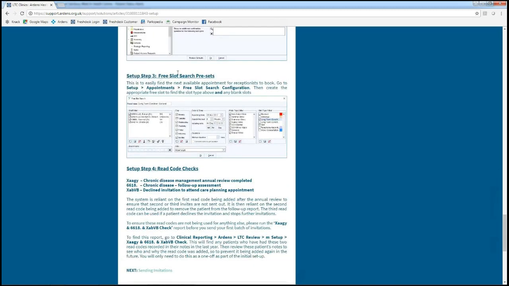The next part of the setup is really we advise to use something in System 1 called Free Slot Search Presets. You may well be using the Free Slot Search already on your appointment screen. System 1 introduced a while ago now the ability to preset that information. We'll see that a little bit more when we come on to booking the appointments, but there's some step-by-step guides there on how you can create those.